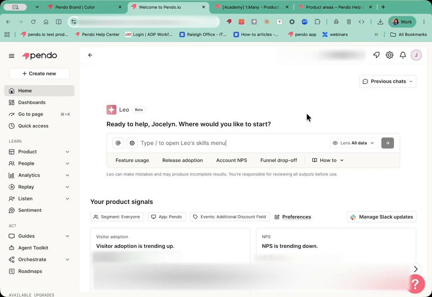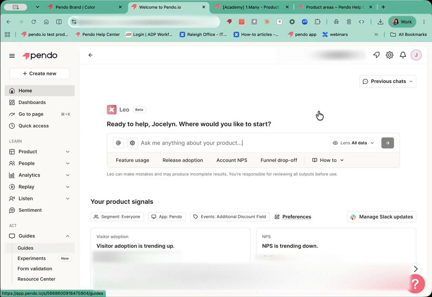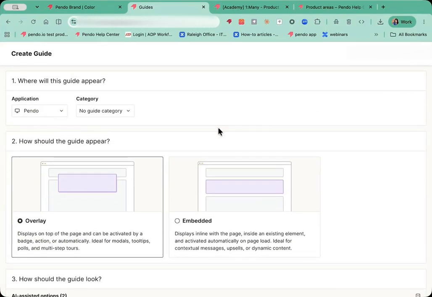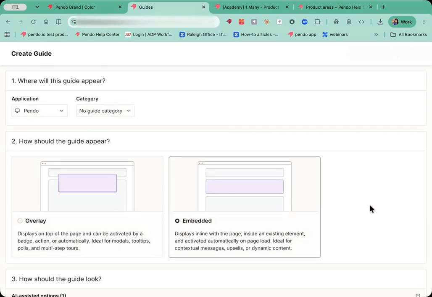So to make an embedded guide, you're going to need guides and you're also going to need guide creating permissions. So as always, you're going to go to guides, then select create a guide, and you should see two options. Again, overlay guides are those guides that pop up above your UI, and an embedded guide is a guide that's kind of part of your UI. So we're going to select embedded guide.